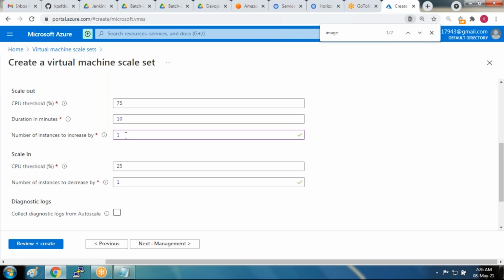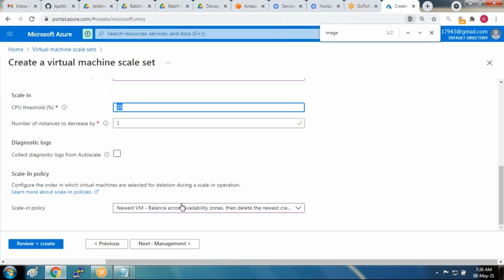How will they be scaling down? On the CPU percentage. And what is that CPU percentage? That is for the new instances. If the new instances' CPU percentage is down, then scale down. So balance the newest VMs across the availability zones, then delete the newly created instances. Okay. Next.